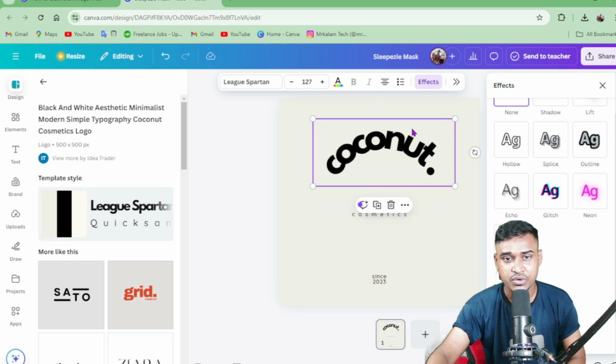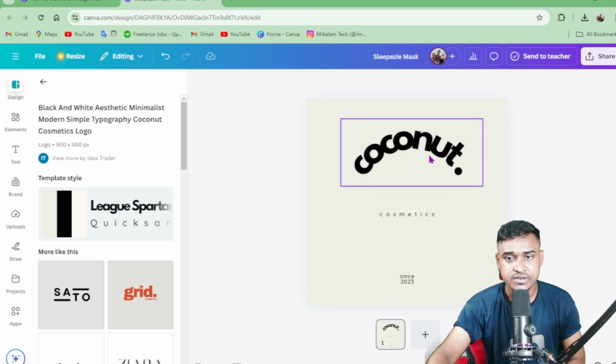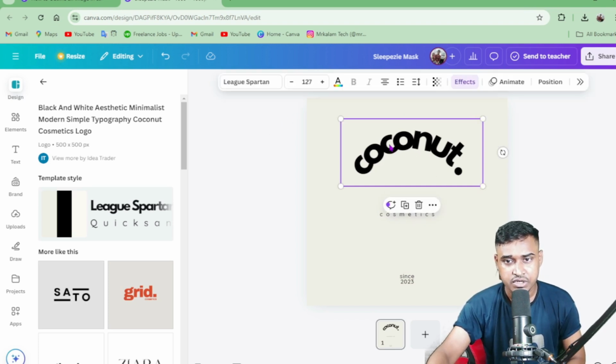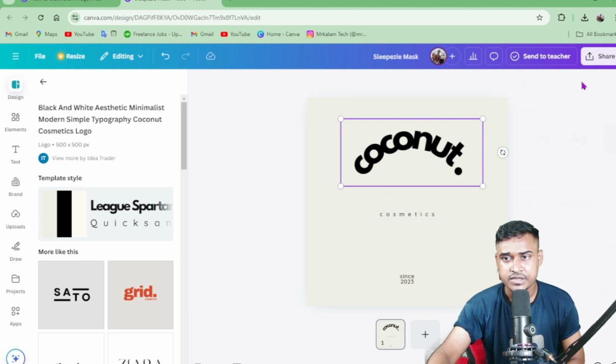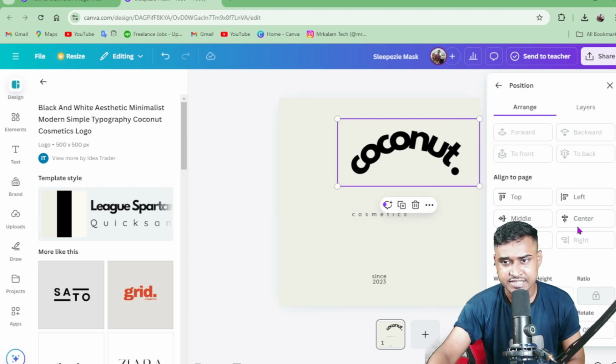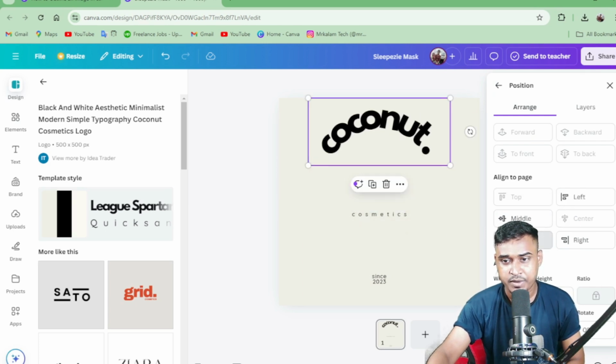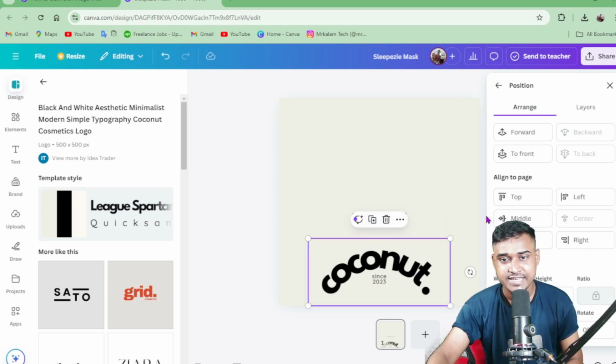Here, if you want to keep it in a round shape like here, so just first select your text, then click on position, then click on the right center, left center, center, top, middle, bottom, etc.